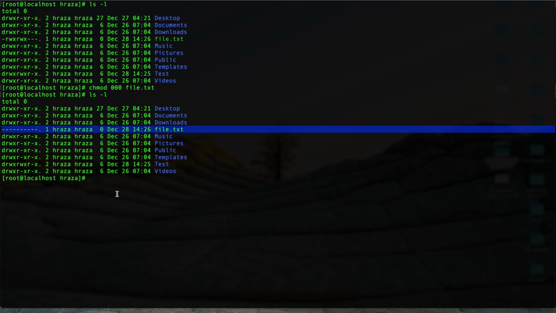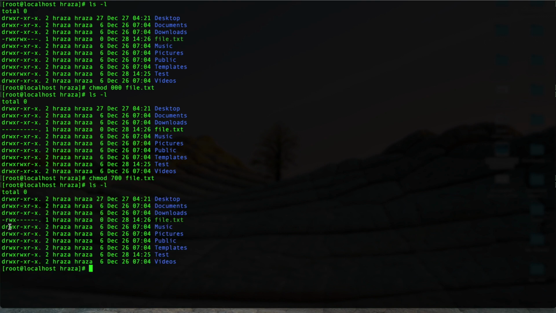Okay, now I want the first digit, I mean the user, to have all access, read, write and execute, and the others shouldn't have this. If I do this, ls -l, now you see that the user has the read, write and execute permission, but others don't have it.